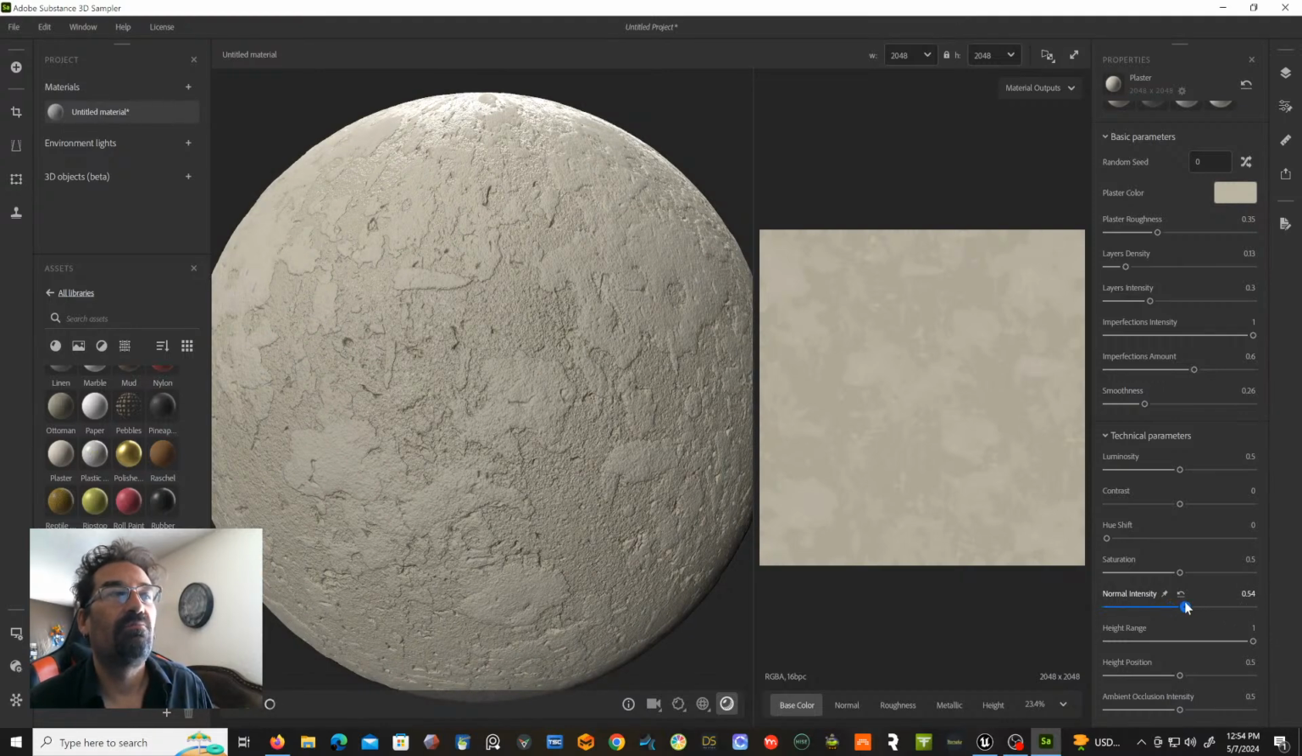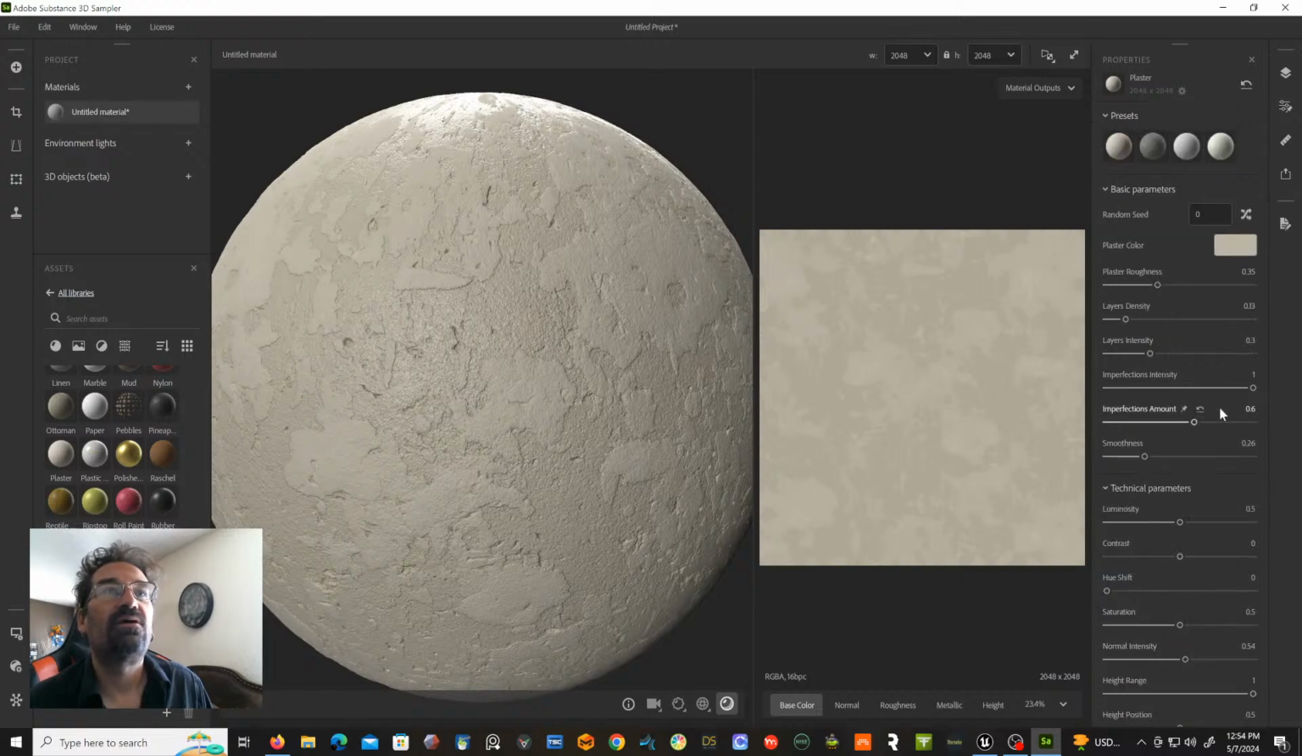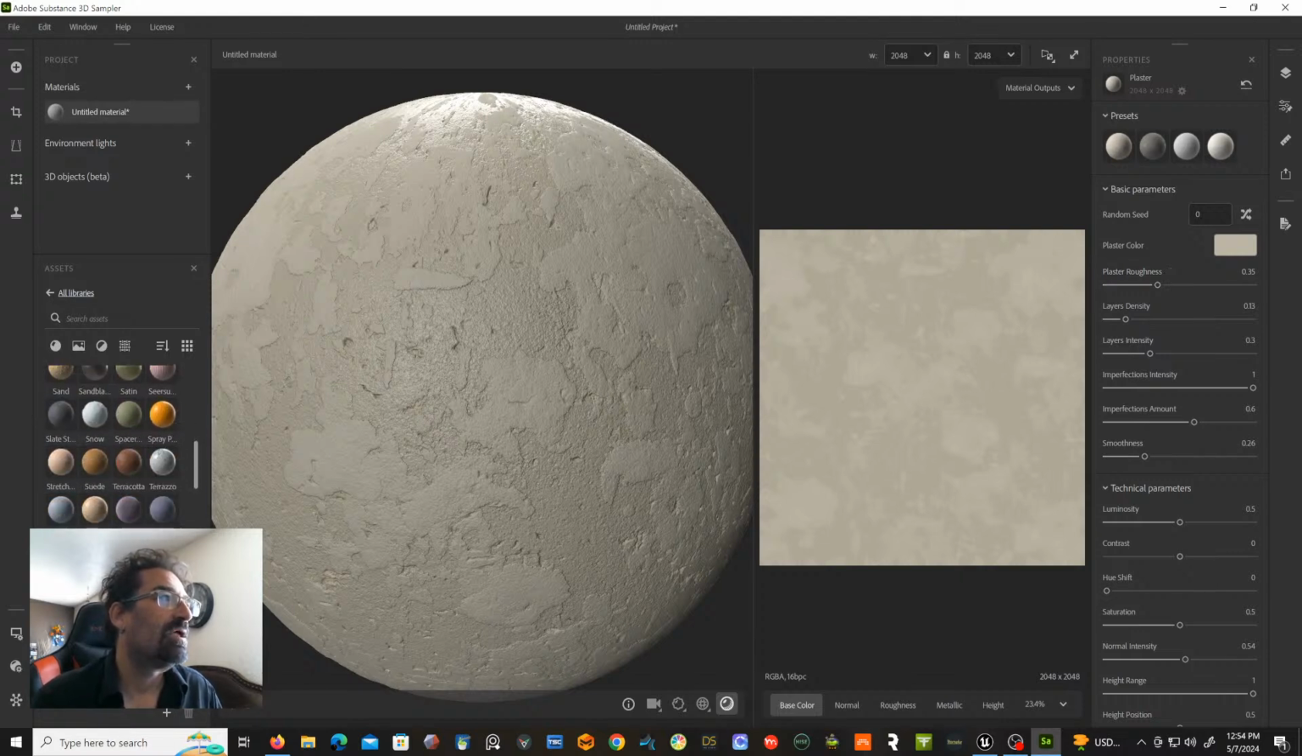Let's just go ahead and pop that back to about middle. Looks good. Height, range, position. Yeah, that's all fine. But I don't know if this is what I want. I just wanted to see what this plaster looked like, if there was something, and why popcorn ceiling? I don't even know why I said that.